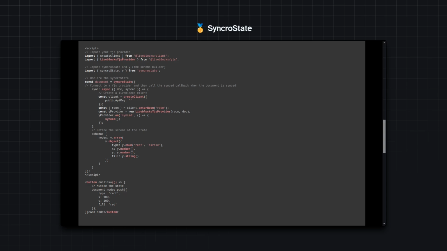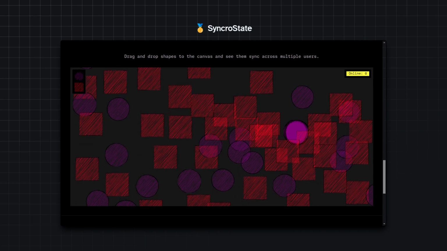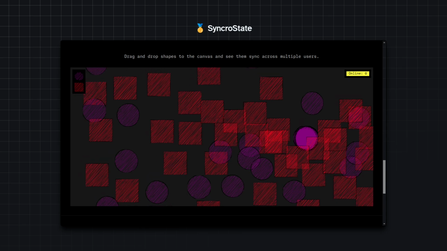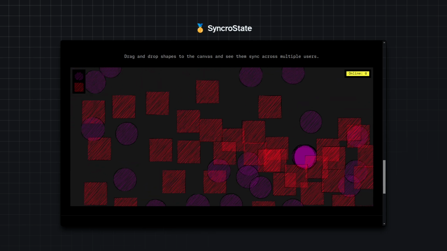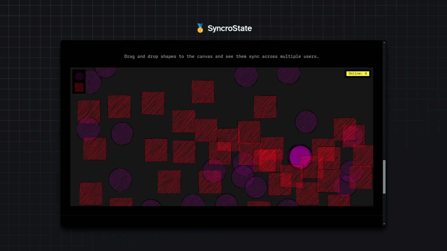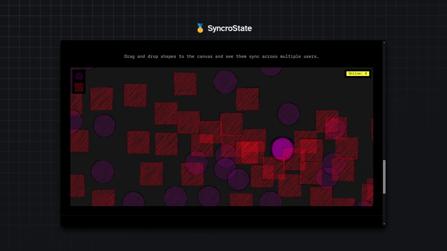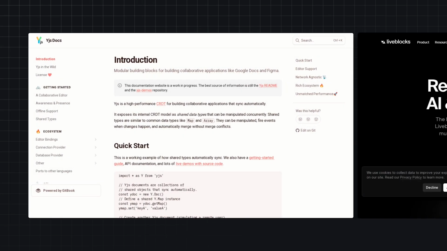And then you just use this simple SyncroState API. You create this document here. Here you have this nodes array. And then when you have this button here on click, you can just mutate the state. You can say document.nodes.push and you can update this. Here they even have an example of how this works. So here is a live demo. If you have another tab open, so this is really multiplayer, we can actually drag these objects around and it would reflect in another person's tab, right? So this is really wonderful. If we move the circle around, and it uses YJS, which are modular building blocks for building collaborative applications like Google Docs and Figma.